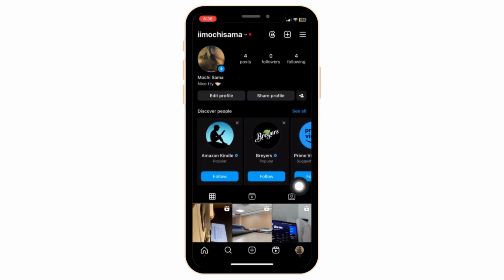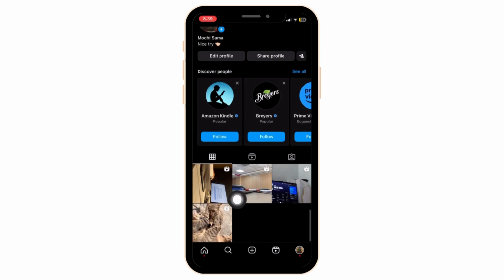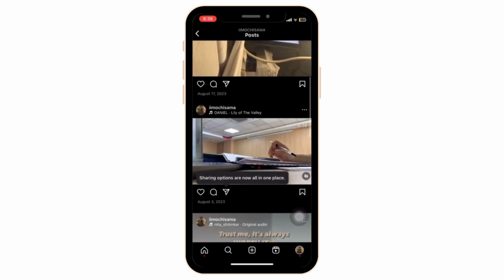Your profile will be displayed on the screen. As you can see, I have 4 different reels here on my profile. You have to simply select the reel that you would like to hide from your profile grid.